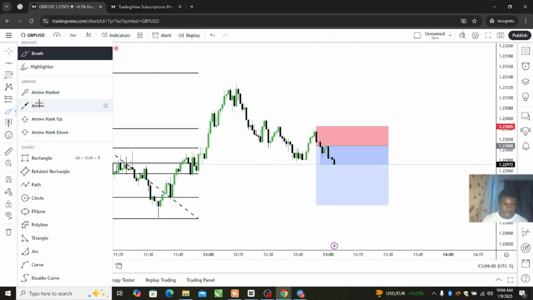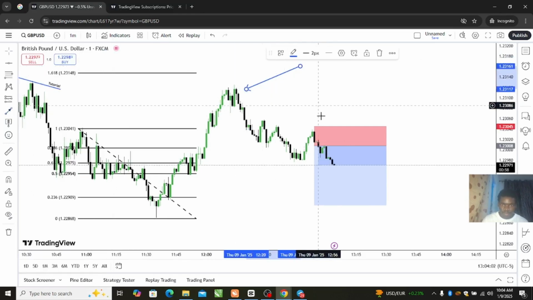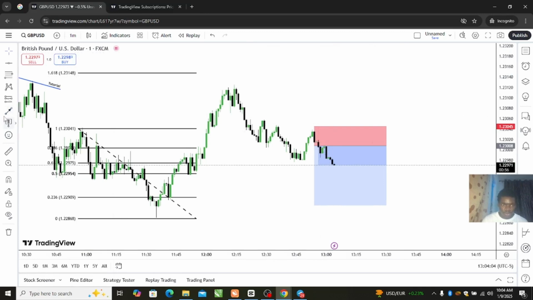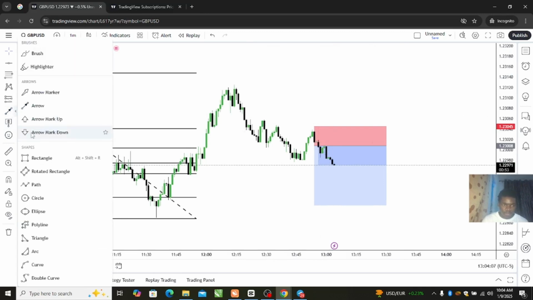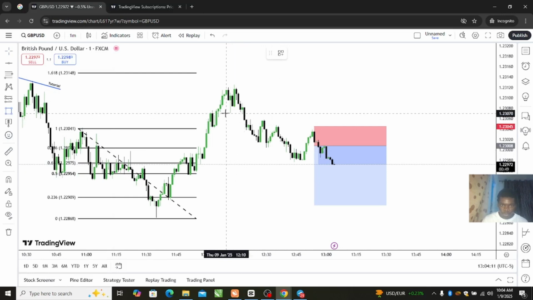And arrow, you can use arrow to point at anywhere. So this is how these tools work. Then just go through it and see for yourself. Now the one I use most of the time is a rectangle, which I used to draw my order block.